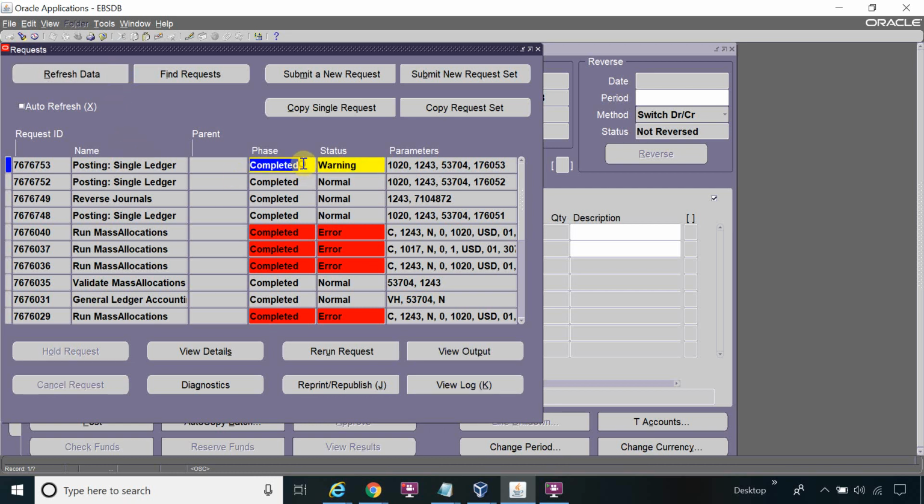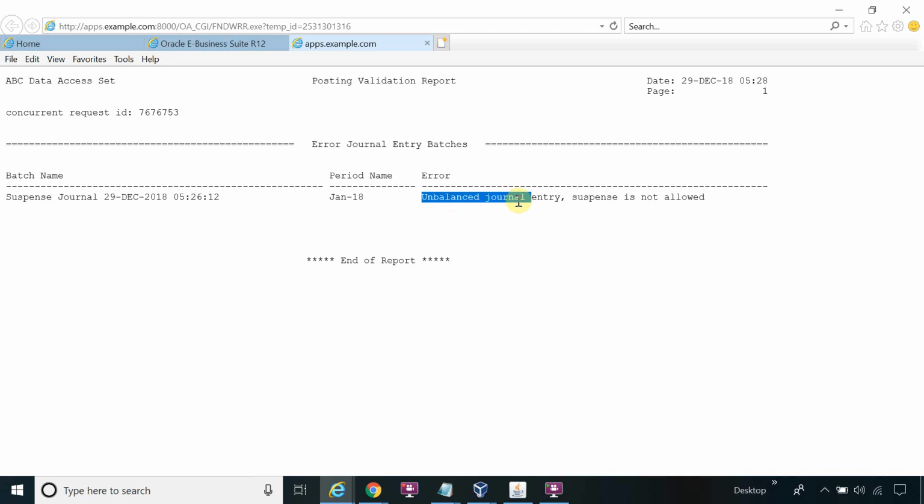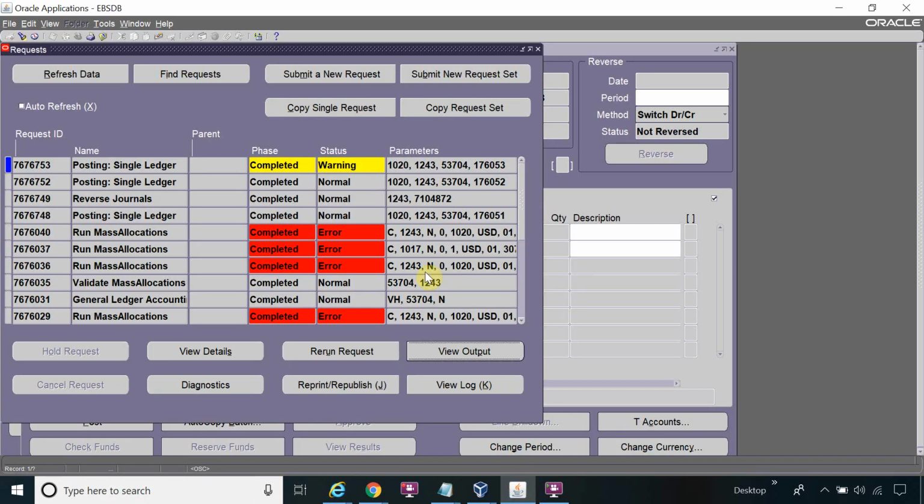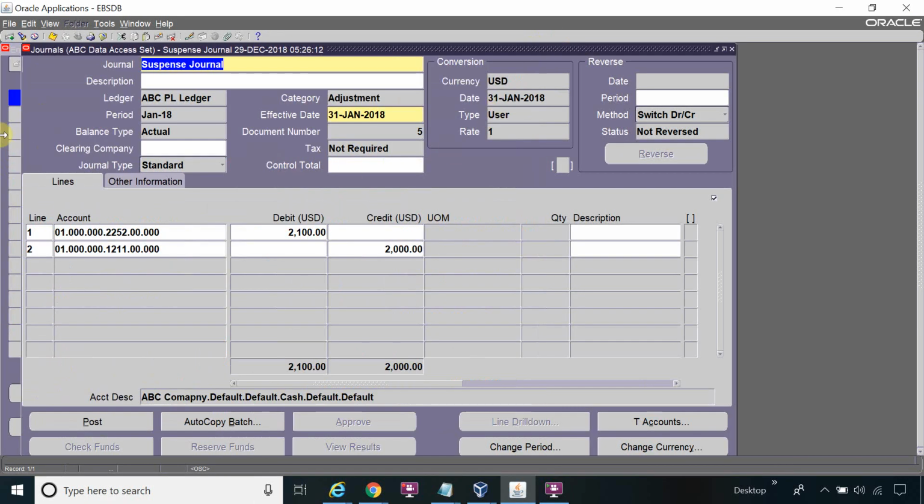Now you can see the Posting Single Ledger program is completed with warning. I will check the output. View output. Unbalanced journal entries. Suspense is not allowed. This was our expected error. Okay, so this is fine now. We will not do anything with this journal. We will keep it as it is.